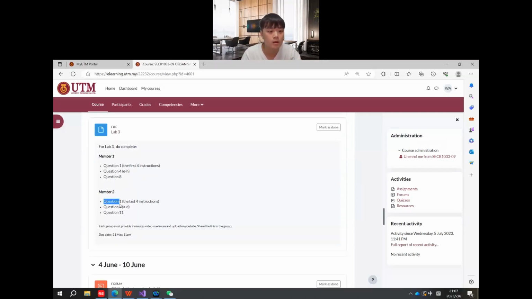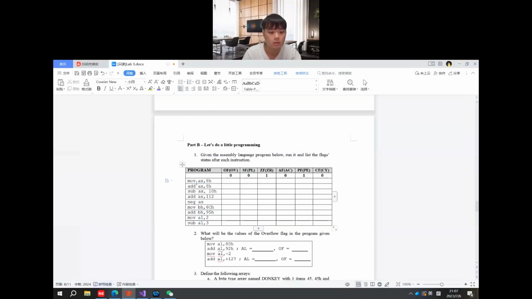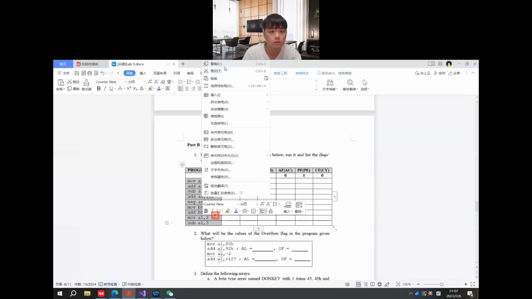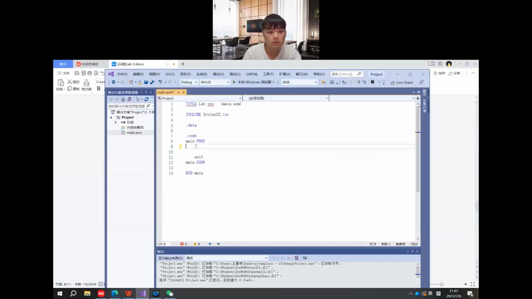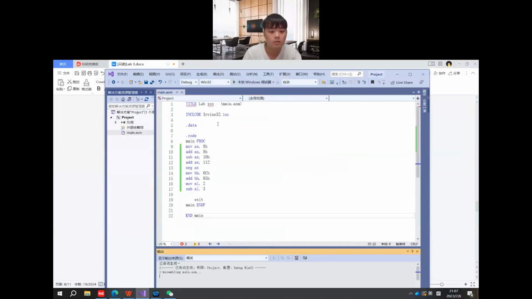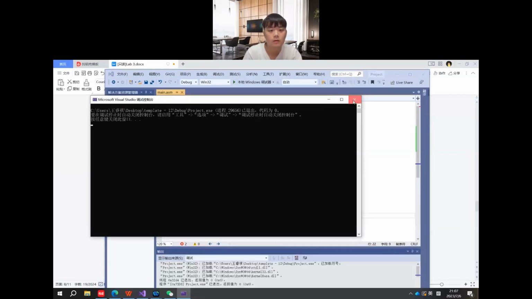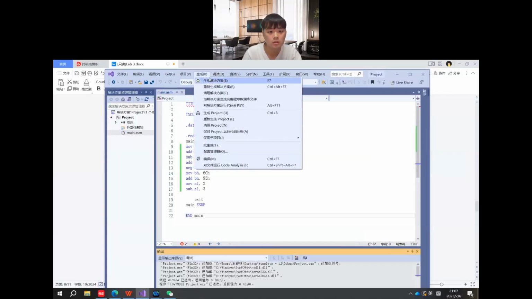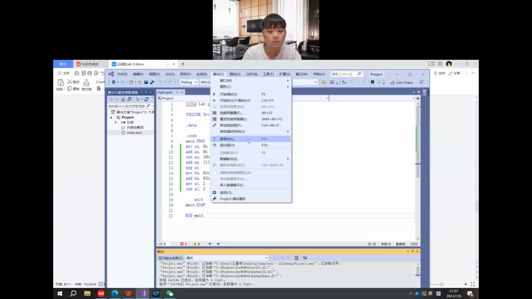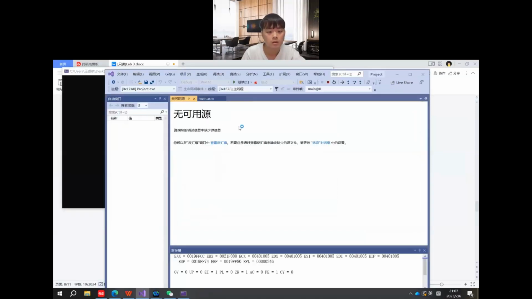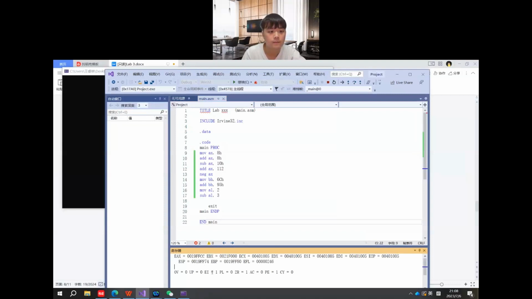So for question 1, my part is the last instructions. Okay, this is the first question. Then copy the code into the software. Now we first debug. Okay, it can be run. And then we choose the point F11. Now we can see the registers and the watch here. My part is the last lines.